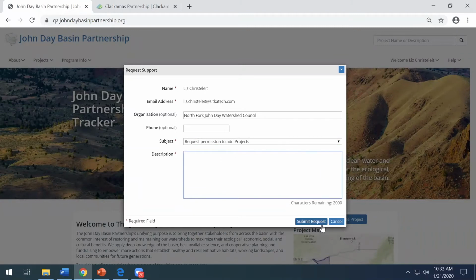So when you submit this request for support, an email will go out to project tracker administrators. So that includes members of the partnership steering committee and to Sitka Technology Group. So hopefully from that list, you'll be getting to the correct person who can provide you with the information that you need.